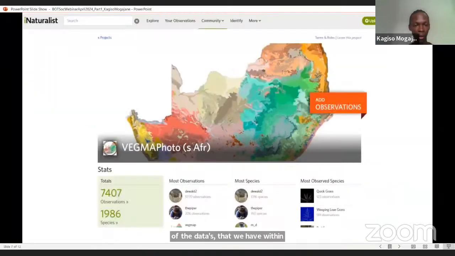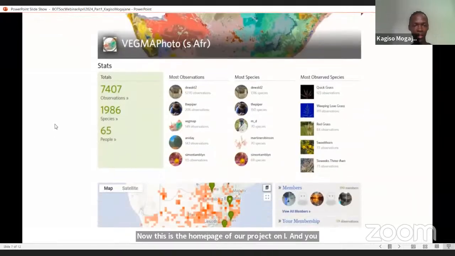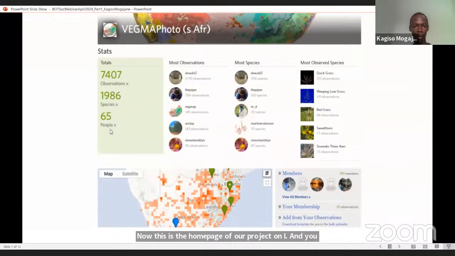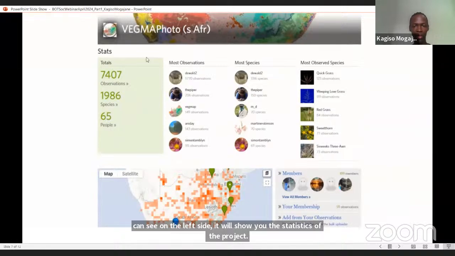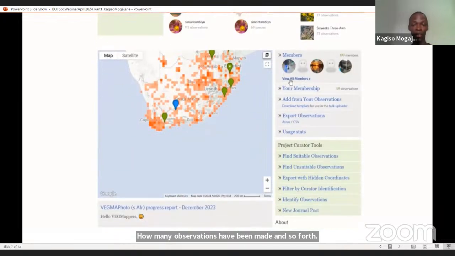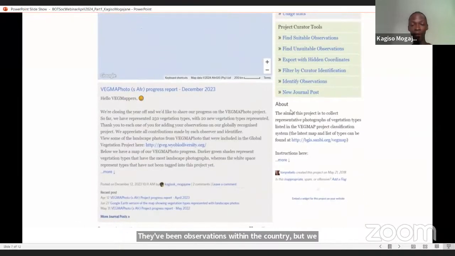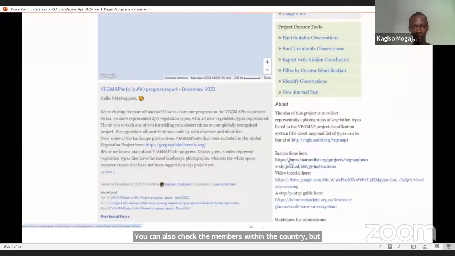Now, this is the homepage of our project on iNaturalist. And you can see on the left side, it will show you the statistics of the project, how many observations have been made, and so forth. The map you see below is where there have been observations within the country, but we still have a lot of gaps. You can also check the members within the project, and we have an about section which shares what we aim to do with the project, and it also shares a link to the latest vegetation map.